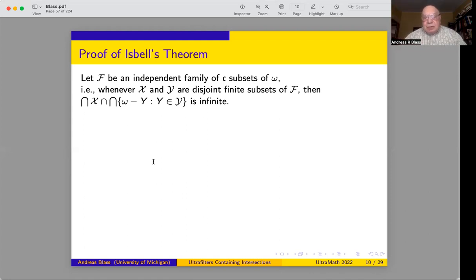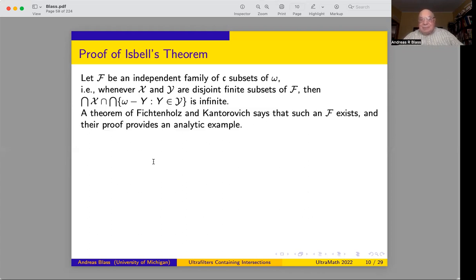It is a theorem originally due to Fichtenholz and Kantorowicz, but proved more nicely and generalized by Hausdorff, that such a family F exists. Furthermore, both of the proofs, Fichtenholz and Kantorowicz's, as well as Hausdorff's proof, provide an analytic example. Analytic here refers to, well, F is a subfamily of the power set of the natural numbers. It therefore can be viewed as a set of reals, identifying subsets of omega with reals.